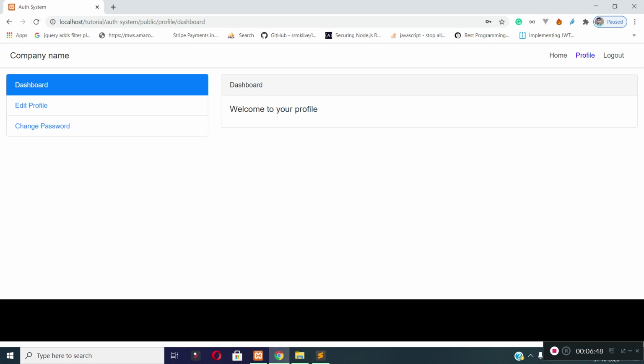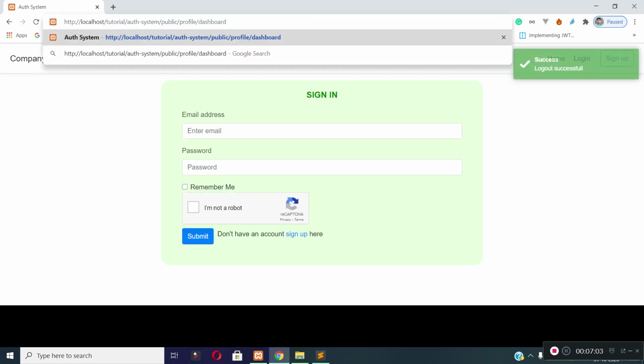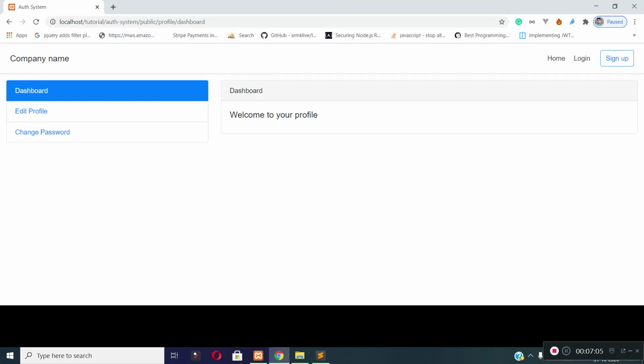Now let's refresh the page. Everything is working fine. And another thing is, you can see I am logged out from the system. Okay, still I am able to visit my dashboard page. This should not be allowed. So in the next lecture I am going to create middleware to protect these profile routes. Okay, so stay connected.